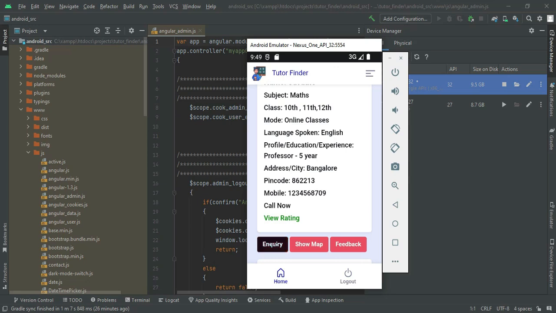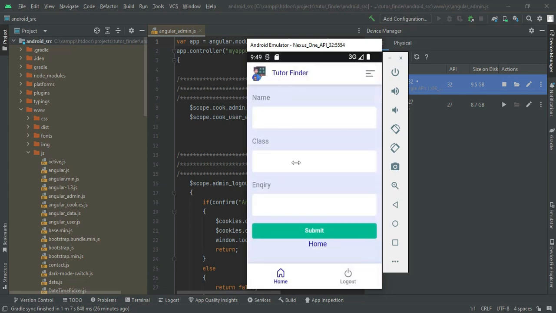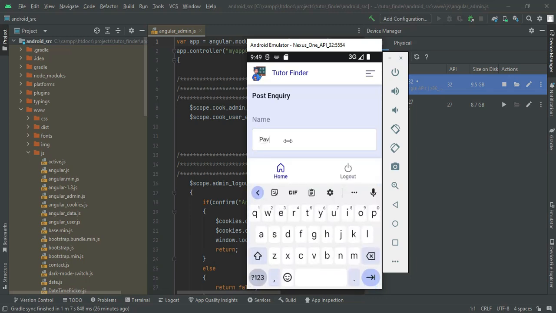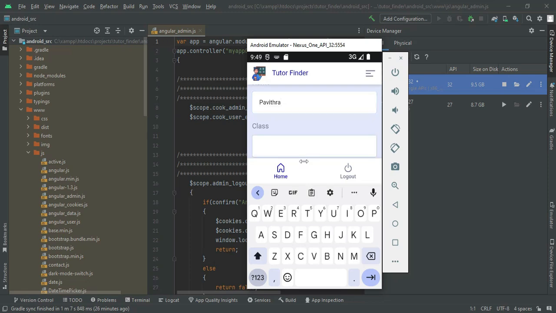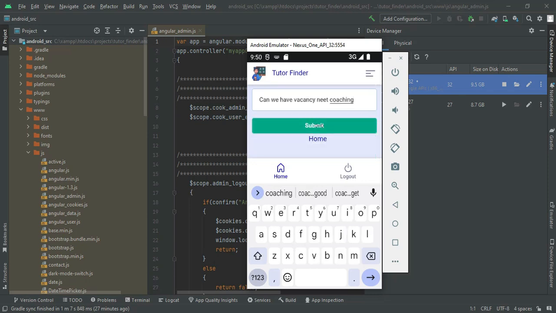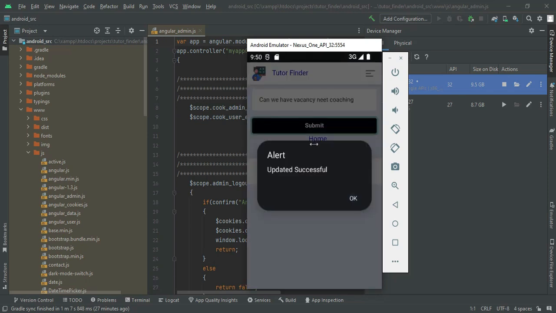You can click the inquiry. You can enter the post inquiry name. Enter all the details. You can click submit. Updated successfully.